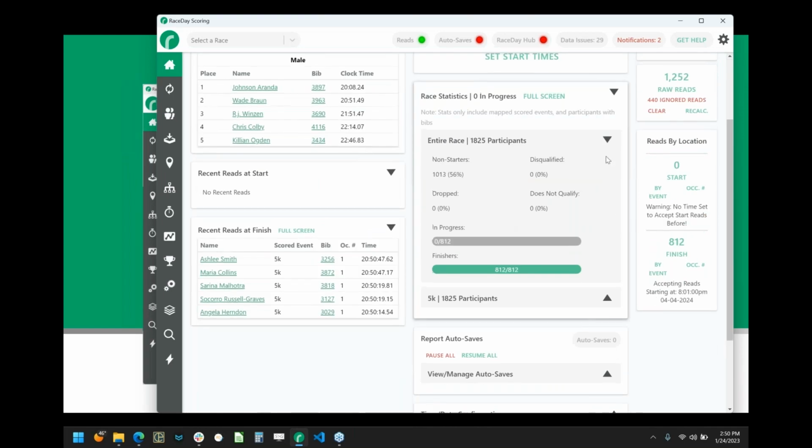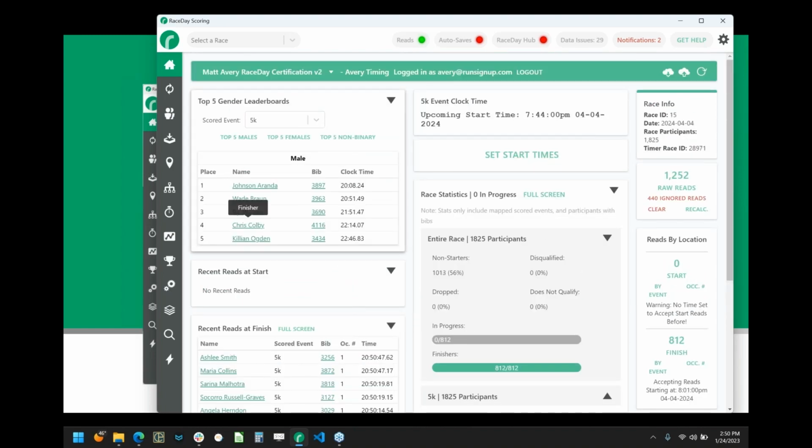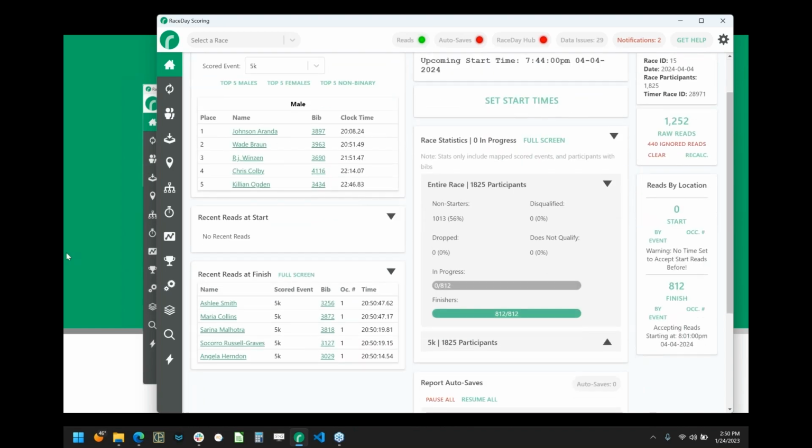As the race is progressing, it'll show you how many people are in progress. If you were collecting start reads, it'll say you've got so many people out on course who we expect to get a finish for, and it'll give you a nice little progress bar to say, okay, you still have 5 out on course or something, to let your race director know that you can't tear down the course yet. You can get a quick glance at your top 5 by gender over here, just changing out this little filter at the top. If you had multiple events, you could switch it out here. And you can view all sorts of stuff on the dashboard.